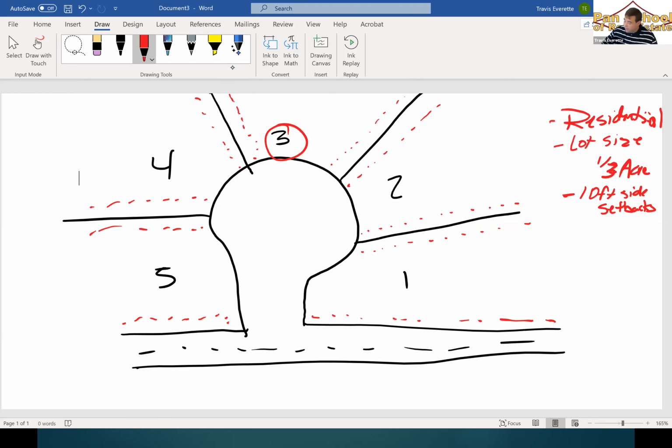Oh, we're not done yet. There's a 30-foot front setback. So basically I can't build anything within 30 feet of the front of any of these lots. All right, well, now you're kind of cramping my style, but okay, whatever.